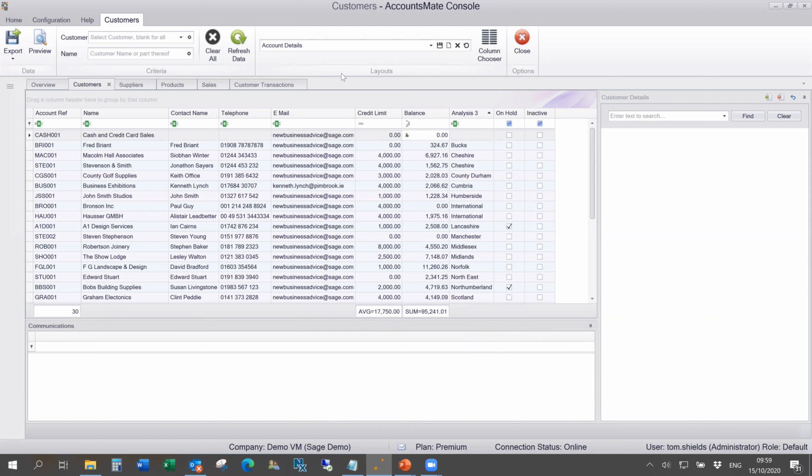You can save that view then up here in the layout. So I've saved this as account details. I've got others there, the default and a debt collection view, which we'll talk about later. Okay, so configure a view and save that off.